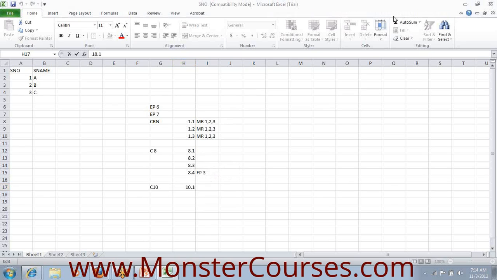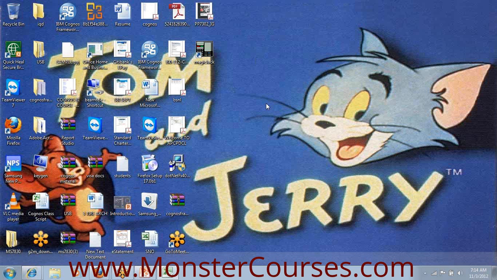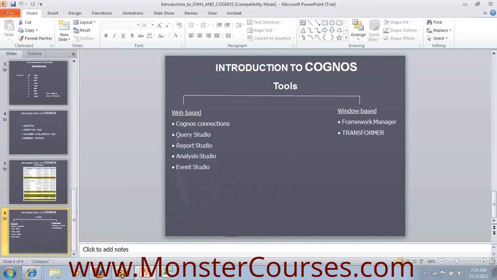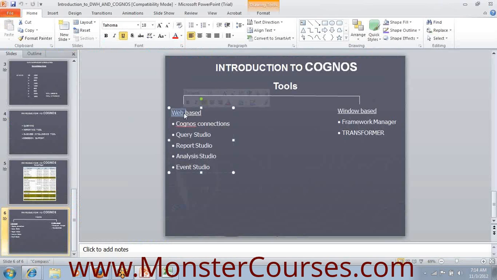Right. Okay, and then let us see what tools are available in COGNOS. They are divided into two types: web-based applications and Windows-based applications. First of all, what is web-based and what is Windows-based, Linda? Web-based is the URL. You use a URL. It's accessed over the internet.